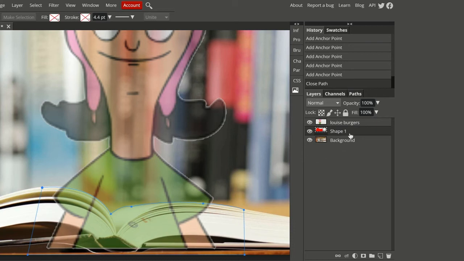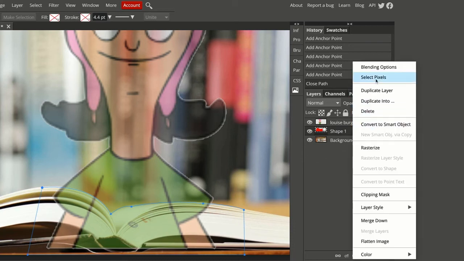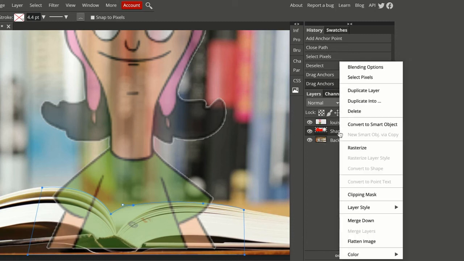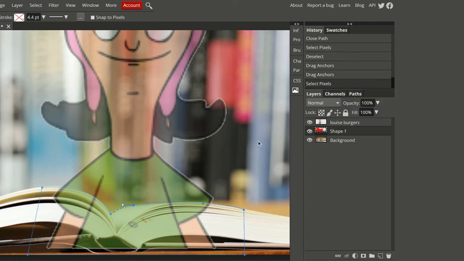I need to right click on it and select pixels. That's going to give me a selection based on that pen tool path that I drew. That anchor point could probably slide up a little bit. Let me deselect this. If you need to make any adjustments to anchor points, you can go to your direct select tool, and that will allow you to adjust your anchor point or your handlebars to change that curve. There we go. I like that better. All right, back to select pixels.